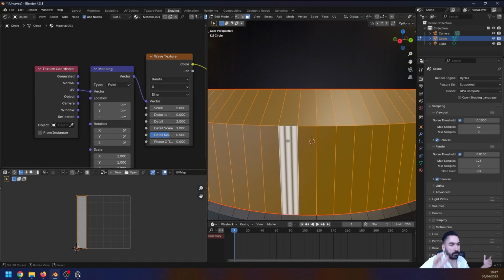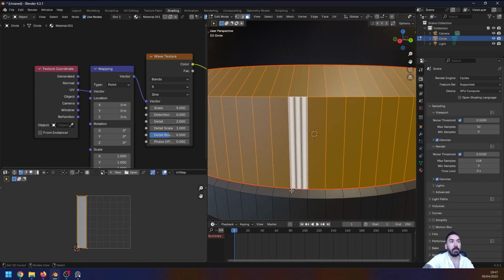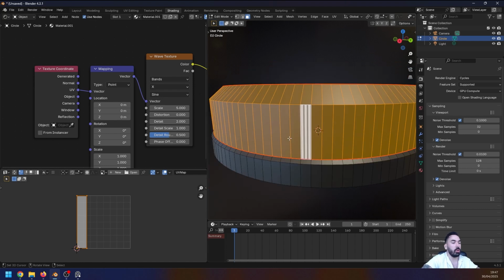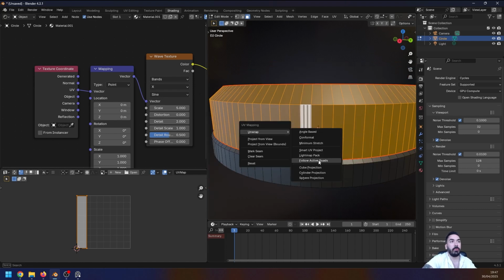That means the last face or the last element which you selected. As you can see, it's outlined in a white line, okay? So it's surrounded by a white edge as well. Everything else is orange. So now, when this is your active face, you press U, unwrap, follow active quad.